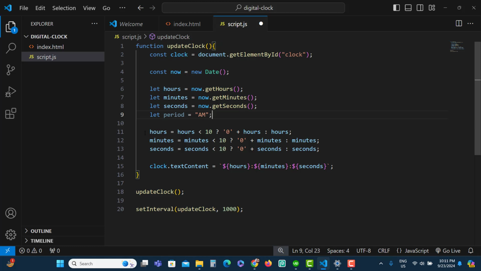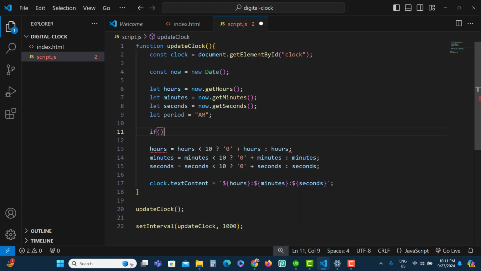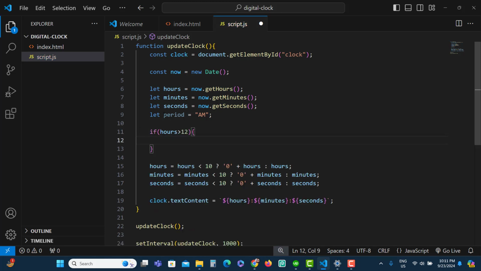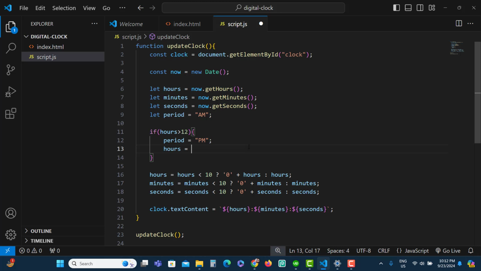Now we'll have to convert the 24 hour format into 12 hour format. To do that, you can use an if statement. So if the hours is greater than 12, the period will be changed to PM. This period will be PM. And also we'll have to use a ternary operator. Hours equals hours, if hours is greater than 12, then we'll subtract 12 from the hours so that it is 12 hour format. And if hours is less than 12, then we'll just keep the hours, we'll not change it.